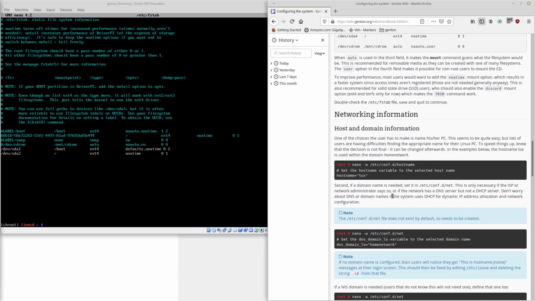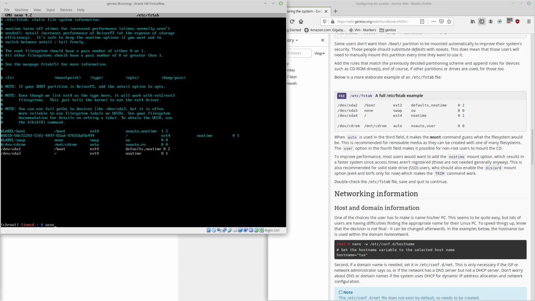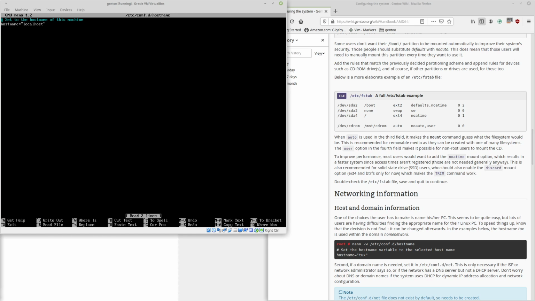And now we can set up our hostname. So we're going to nano /etc/conf.d/hostname. So by default it's localhost. I'm going to change mine to Gentoo box. Write that out.